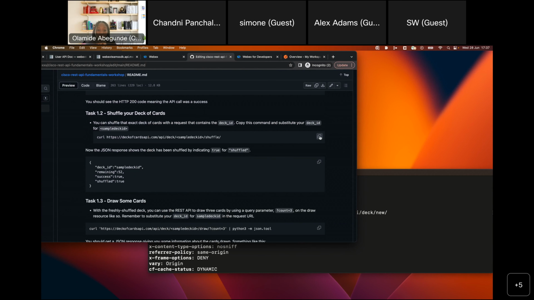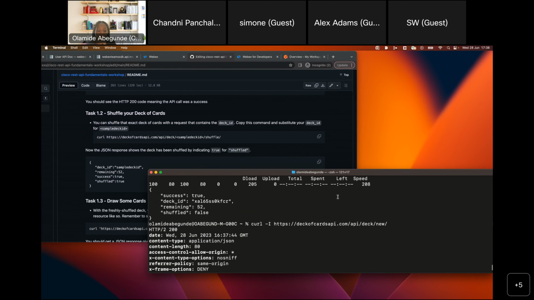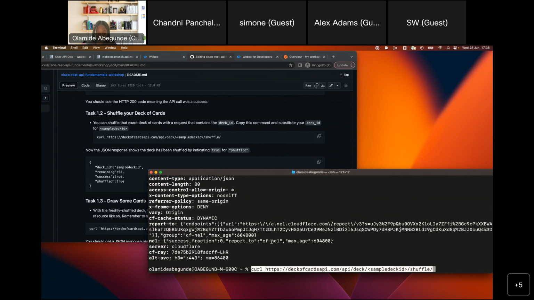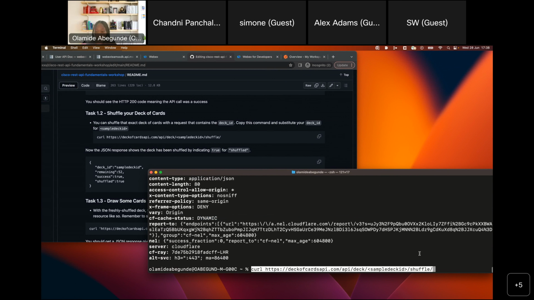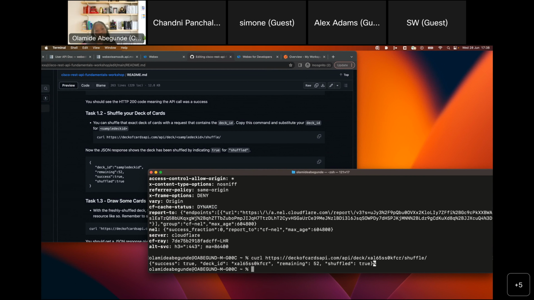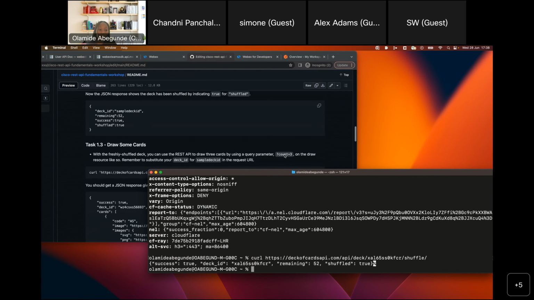1.2 is all about shuffling your deck of cards. So you should have received your deck ID, which is this one. We'll go with this one. So all I do is paste that in there, copy the deck ID that I received for my new deck, and insert it in here. So it shuffles this particular deck. So good. Now, shuffled is equal to true, meaning that my deck of cards has been shuffled.